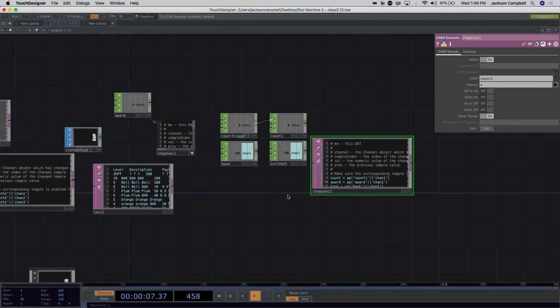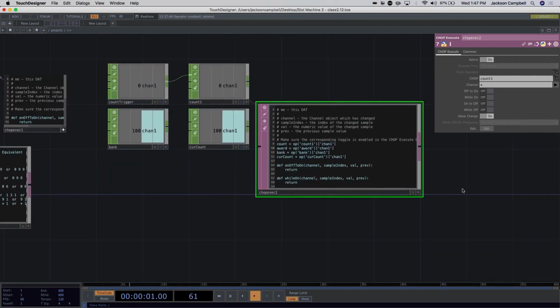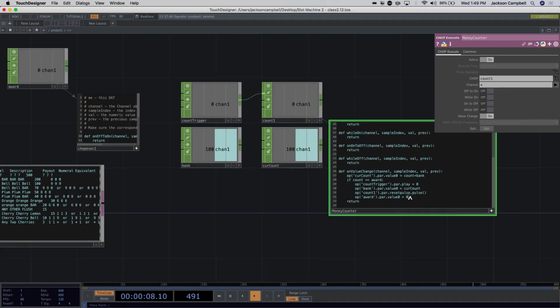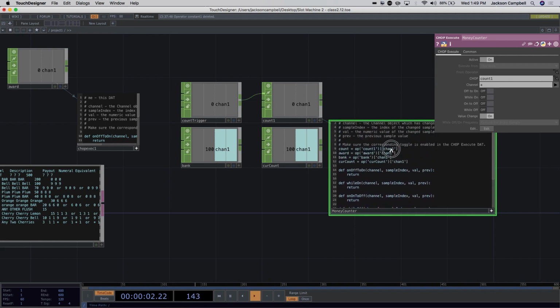So does that make sense to you guys? I know it's a lot to process, but we have a lot to cover. Oh, let's go ahead and name this so that we can speak the same language. It doesn't matter because we don't reference this anywhere else, but I called it money counter. Okay. But does that make sense? So you have to reference the parameter value 0 if you're going to change the number with code. If you're going to read the value, then you need to reference the channel, which is in brackets. Okay? It's a Python thing.